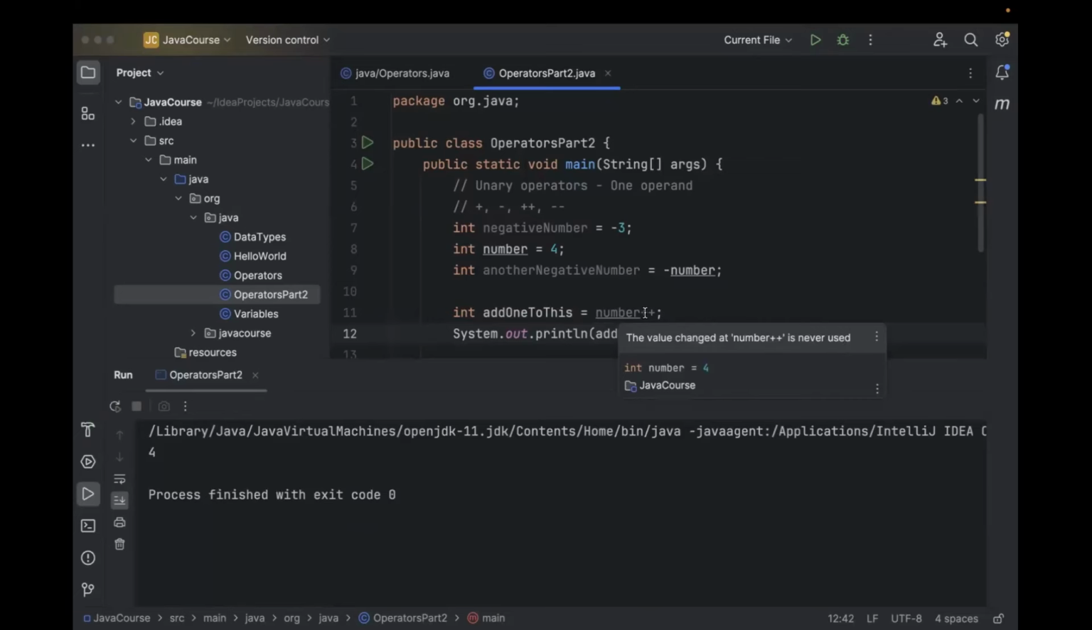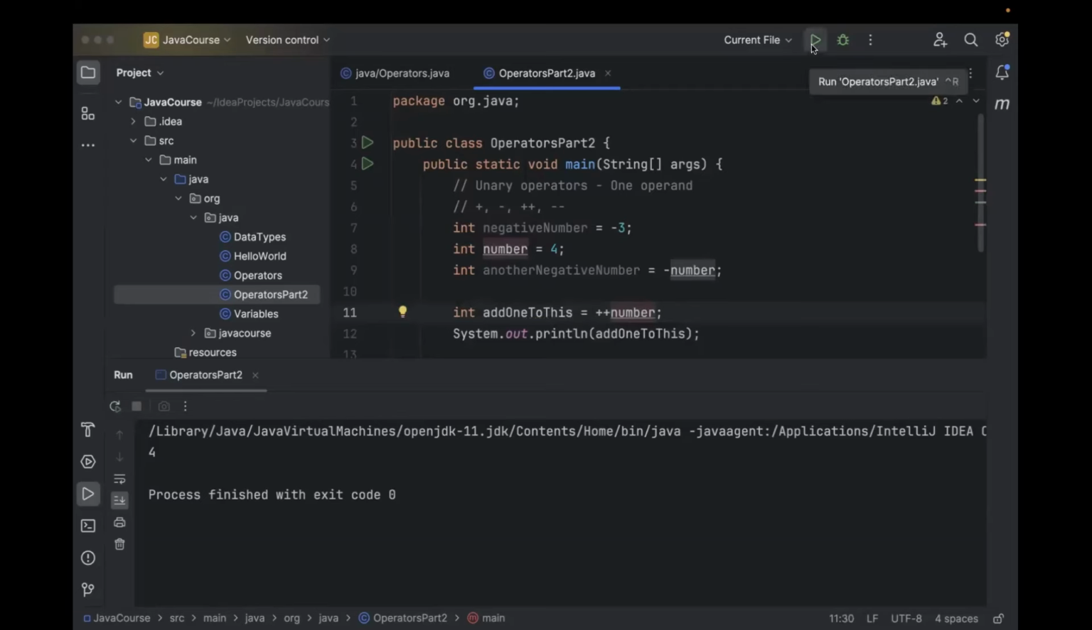So what it is telling is there are two types of increment. One is post increment, one is pre increment. Okay. So what is pre increment? If you do something like this, this is pre increment. Okay. So I will explain the difference. Wait for a minute. Now you see the answer is 5.